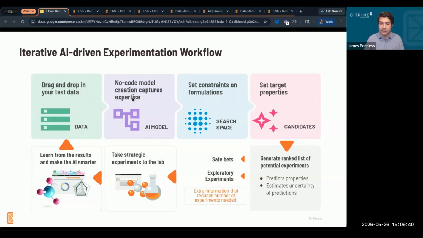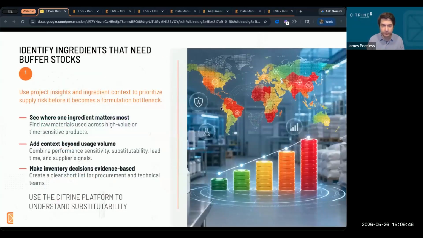But as the topics might suggest, it's not the only thing you can do with the Citrine platform. So I want to walk through some demonstrations. The first one being a very common scenario where you may have an important ingredient in your formulation or your final product that you're looking to optimize that may not be obvious, but you would want to get ahead of in terms of either ordering buffer stocks, making sure that you have multiple suppliers, or any of the other mitigations you might have to potential supply chain risks.